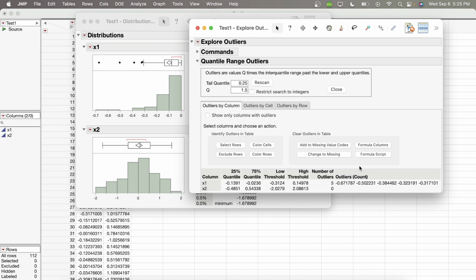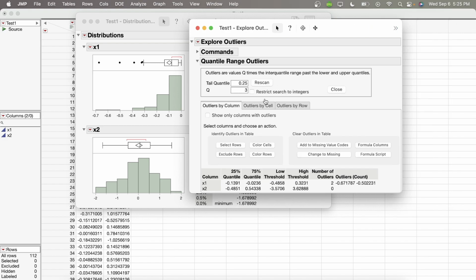Now, we could always have more extreme outliers, and the way we would figure that out is we could change this Q to being 3, and that would check for things that are 3 times away of that interquartile range from the median, okay? And then what you'll do is you'll click Rescan, and now you see you've got 2 outliers, and it gives you the location of those 2 outliers, okay?